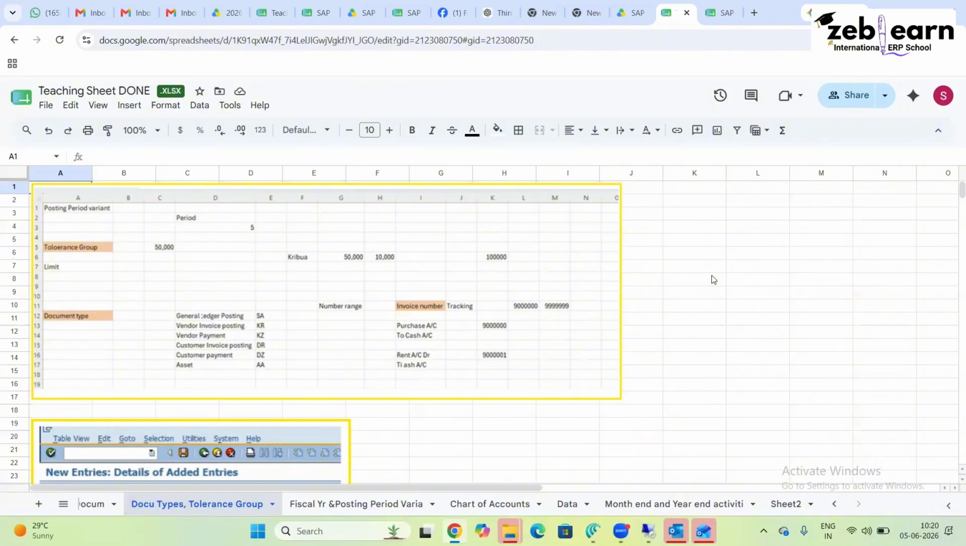But what is the fiscal year variant for our financial year? For India's financial year, what is the fiscal year variant? Yesterday we did this. It is V3. If you remember V3, yes or no? Yes.